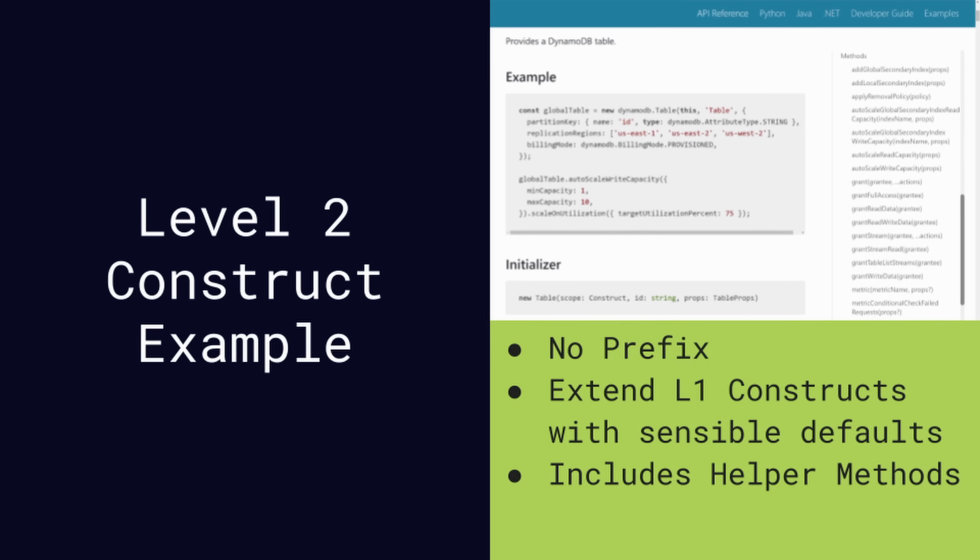For a level 2 construct, let's look at the DynamoDB table construct. It doesn't have a CFN prefix and includes many sensible defaults. For example, the billing mode defaults to pay per request unless you specify replication regions. If you specify replication regions, it becomes provisioned. And if it becomes provisioned, the default read and write capacities get set and defaulted to 5. The default removal policy of the table is retain. And the table has helper methods to create global or local secondary indexes and to create varying levels of access to the table and its streams.